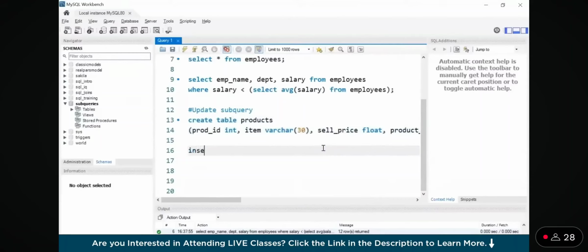Now let's insert a few records into our products table. So I'll write insert into products followed by values.